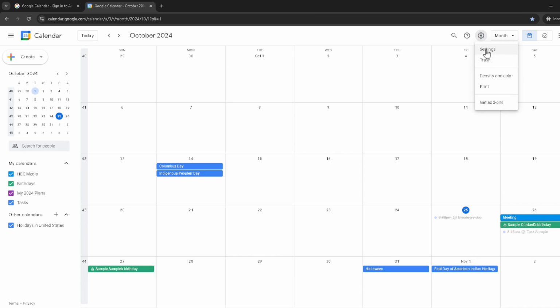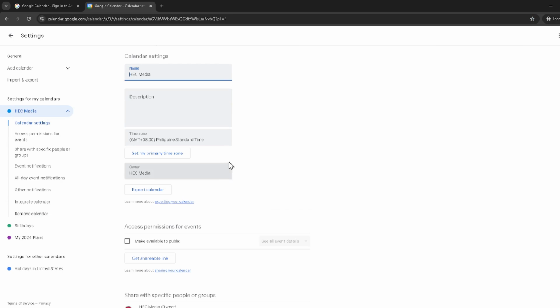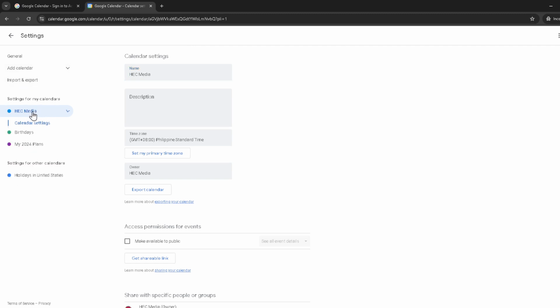Within the Settings menu, it's time to hone in on your specific calendar. You'll see a list of all your calendars on the left-hand side. Click on the calendar you wish to reset. This action will open up a bunch of settings specific to that calendar, but don't let it overwhelm you. We're focusing on one thing only today.